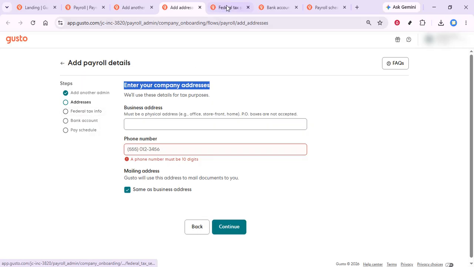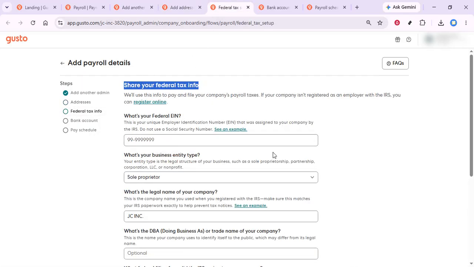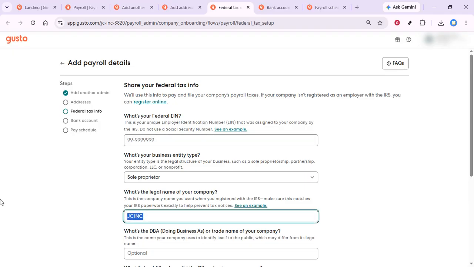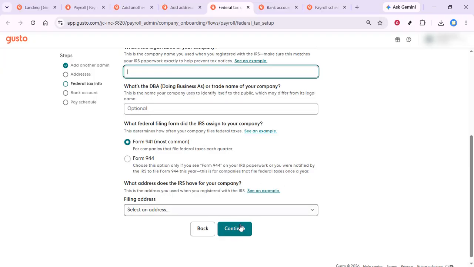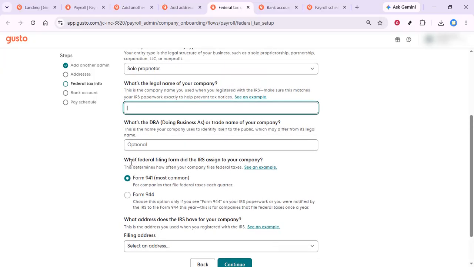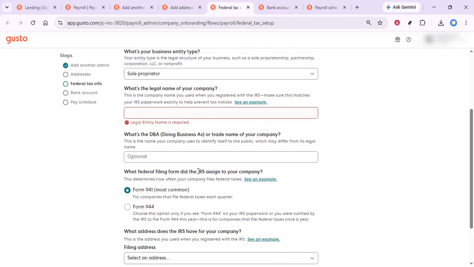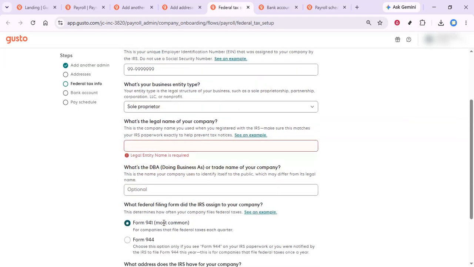The next step is to share your federal tax information. Gusto will need this to calculate and file your payroll taxes correctly. You'll need details like your employer identification number, so have those ready. If you're not sure where to find this information, it's usually on your tax documents or you can consult with your accountant. After entering your tax details, it's time to add your company bank account.